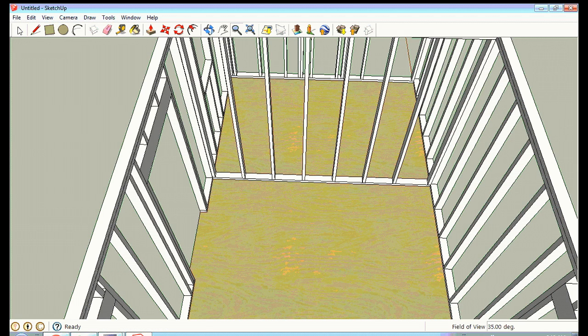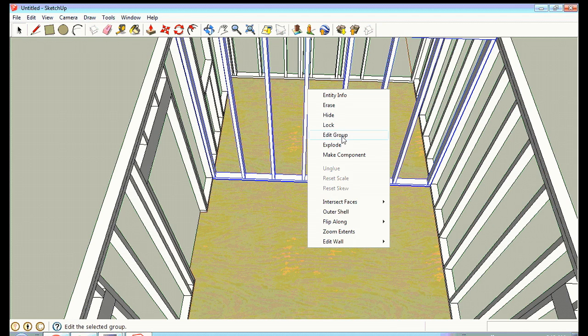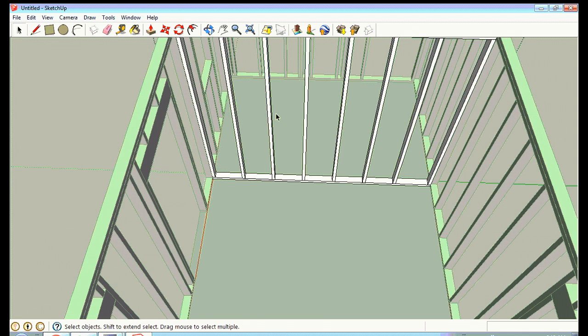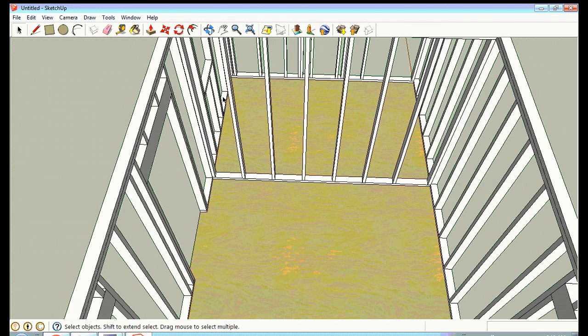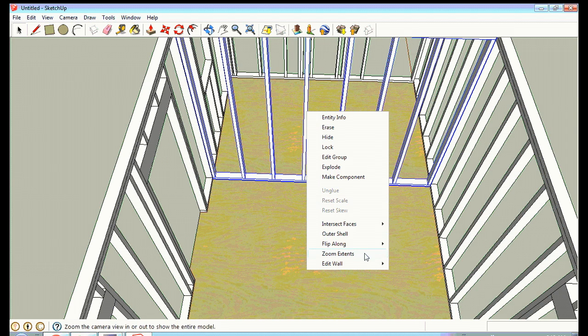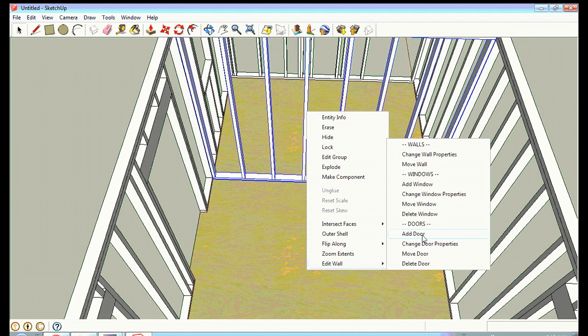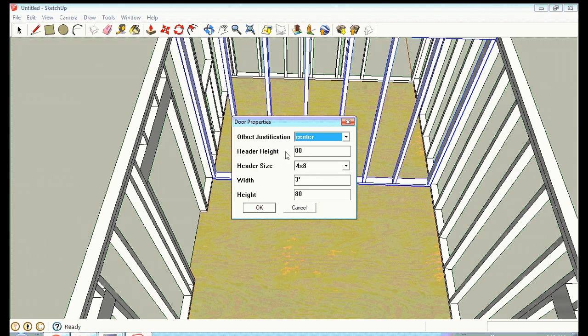Now again, click on your interior wall and hit Edit Group. Or excuse me, go down to, forgot what I was doing there. Okay, start over there. Okay, click on your wall, and then go down, right click and go down to Edit Wall, and then go to Add Door. Again, the doors are going to be the same.